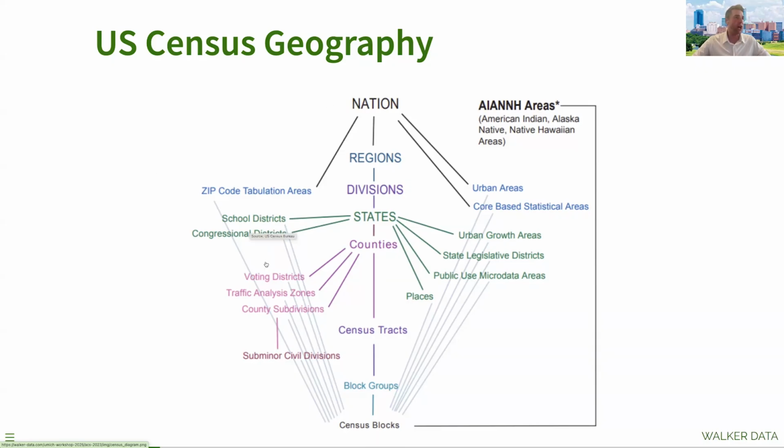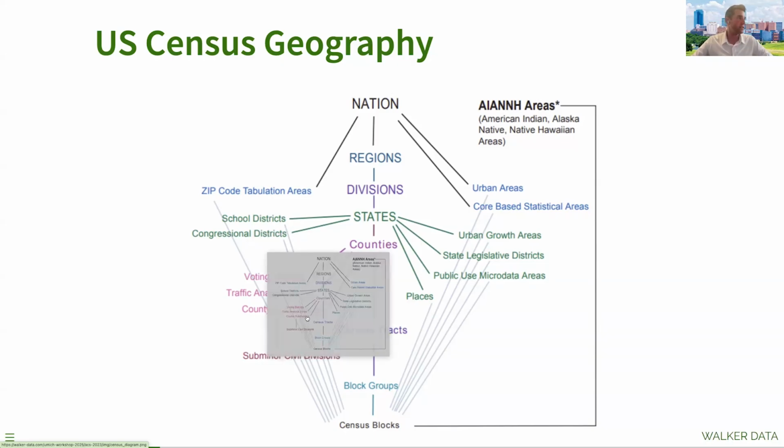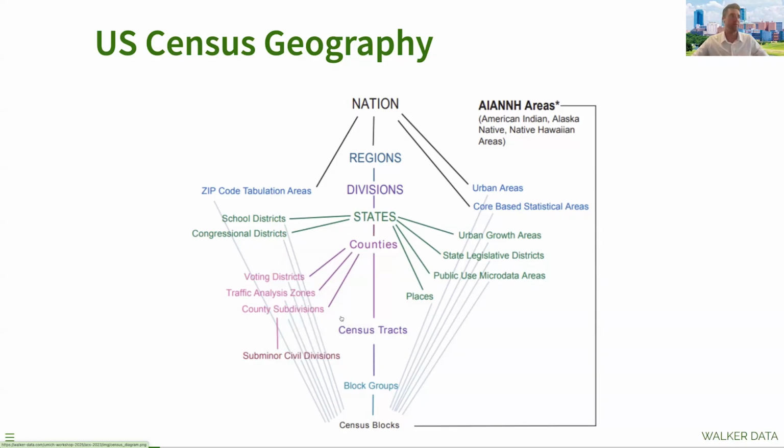We then have a bunch of other geographies, and you can get a sense of how they fit within each other. Zip code tabulation areas approximate zip code geographies. Those don't fit within anything. Sometimes they cross state boundaries, but they do fit within the nation. We have geographies like county subdivisions that fit within counties. And we have geographies like school districts, which may cross county boundaries, but fit within states. Same with congressional districts. So all of this is available. But looking at this diagram, you can get a little bit of a sense of how that works.